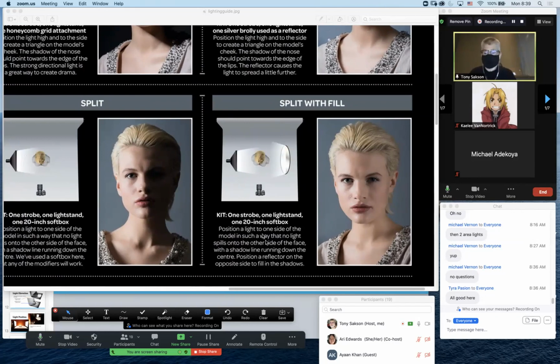This would be acceptable if anybody wanted to do this for your portrait. The other ones are not, because they only show a single light. You must have two visible lights in your reference. Does that make sense? Two visible lights in your reference. Okay, good. Just want to make sure.